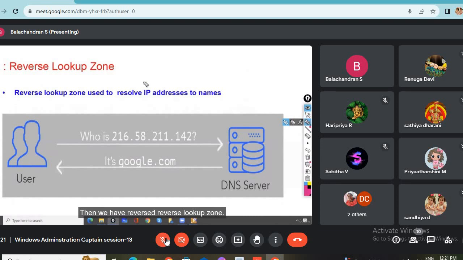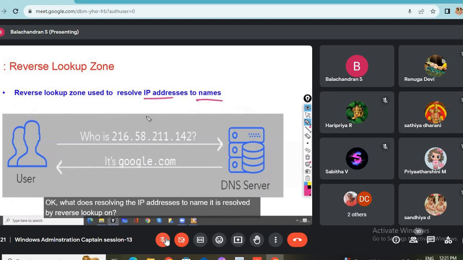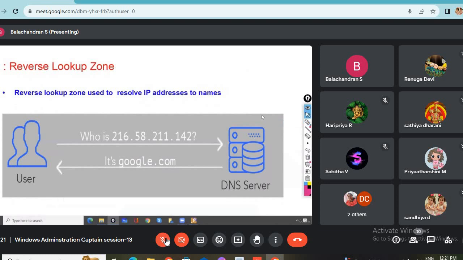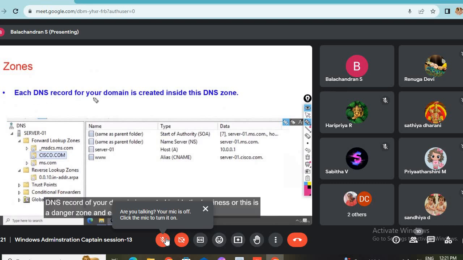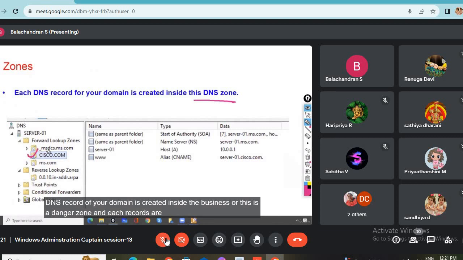Then we have the reverse lookup zone. It is used to resolve the IP address to name. Who is resolving the IP addresses to name? It is resolved by the reverse lookup zone. So each DNS record of your domain is created inside the DNS zone. This is the DNS zone and each record is created in it.